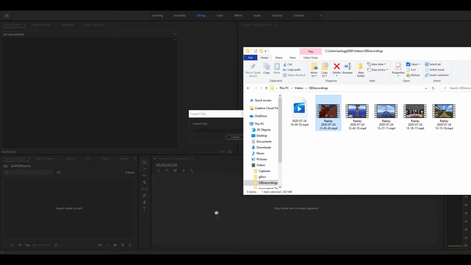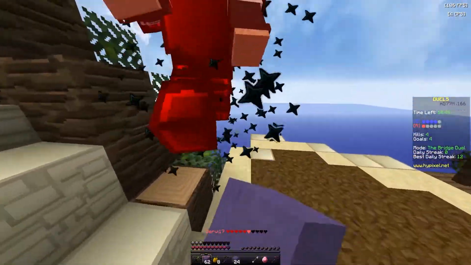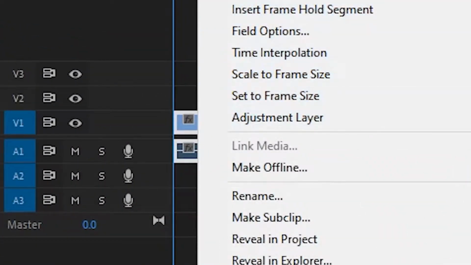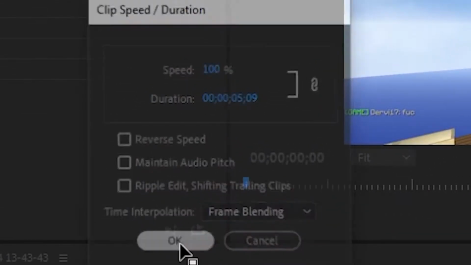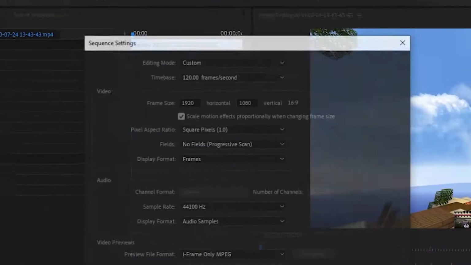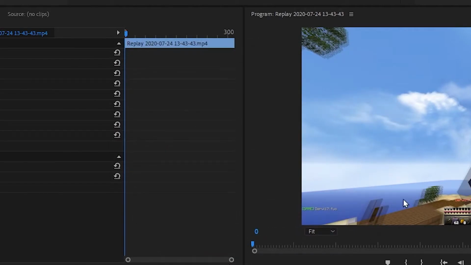First off, you need to drag in your footage. You can see that there is no motion blur and it looks a bit choppy. Right click it, speed/duration, and change this to frame blending. Then go to sequence settings, and set your desired frame rate. For me it is 60 FPS.